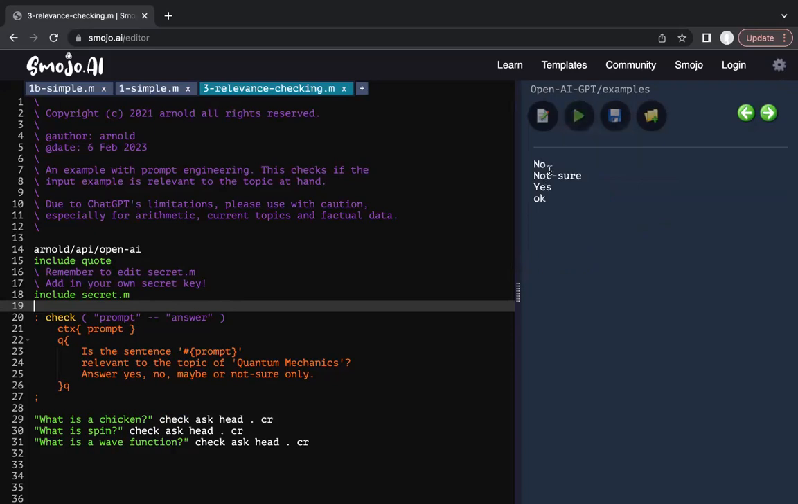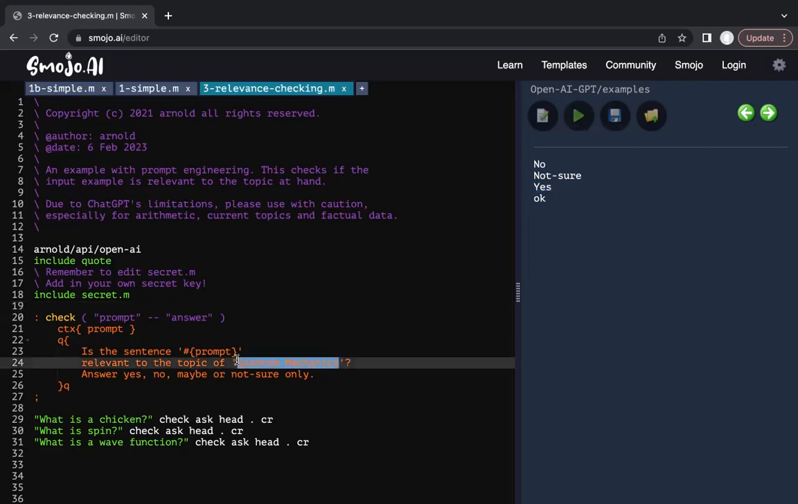Okay, so for the first question about chickens, is chicken relevant to quantum mechanics? You'll say no. Is spin relevant to quantum mechanics? You'll say not sure. And last of all, the wave function, you'll say yes. So this is a great way for you to check whether the questions that are being asked by a user make sense or not. So for example, instead of quantum mechanics, I can change this to some other topic. Let's say I say my own topic.